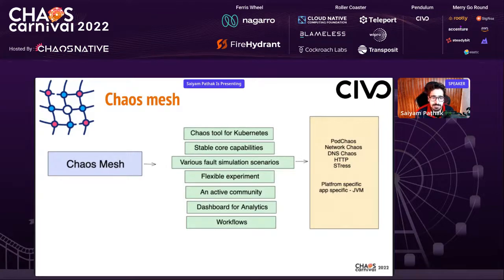Active community, yes, they are on Slack, as you can see. A very active community, readily answering questions. Dashboard for analytics, which is very important. The observability: what happened during the duration of the chaos, what were the events that happened during the chaos. Workflows, which is very important, combining a set of chaos experiments to create a complete workflow, and running the workflow on specific intervals or triggers. Again, it's super cool.